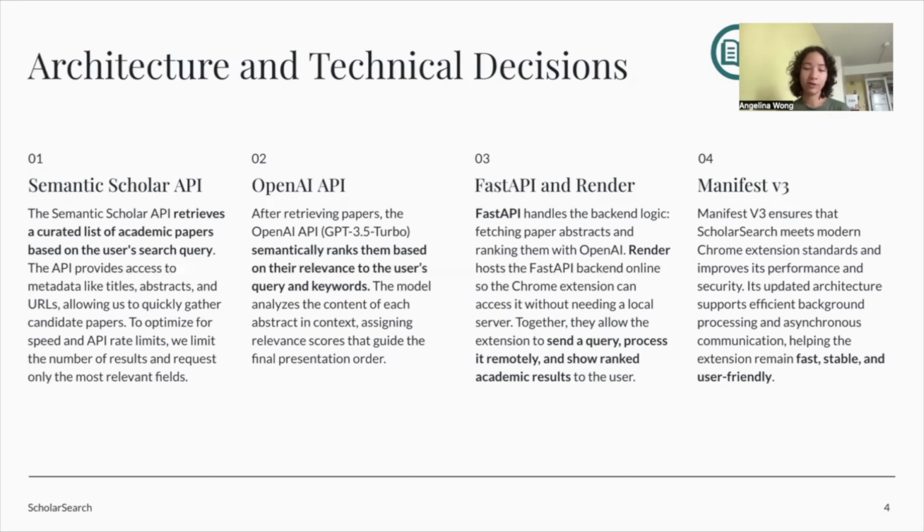So next we have FastAPI and Render. FastAPI was really used to tie together our backend logic with the front-end interface. So we would have fetching paper abstracts with Semantic Scholar and then ranking them with OpenAI, and also handling the user requests from the front end and then also displaying results on the front end. We used Render to host this FastAPI backend online so that the Chrome extension could access it without needing a local server. So together, FastAPI and Render allow the extension to send the query, process it remotely, and then show the ranked academic results to the user.